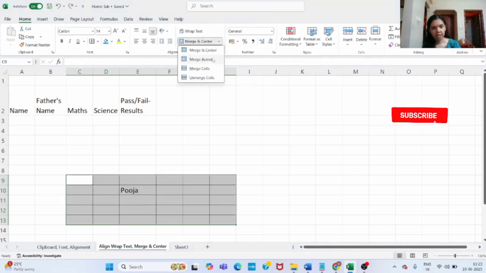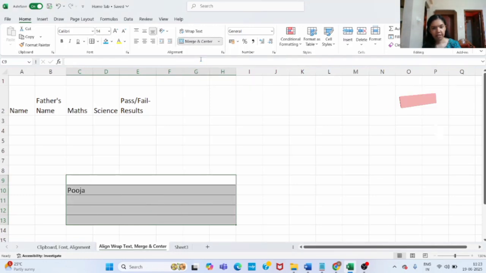Next we have merge across. So when I click here, we can see the data has got merged across. So each cell has got merged across.